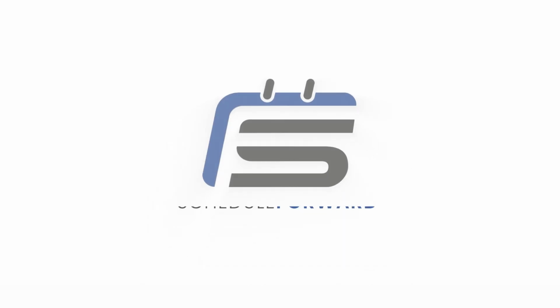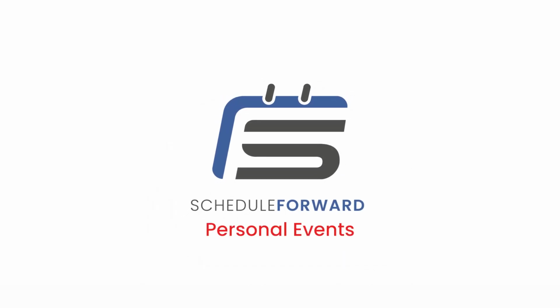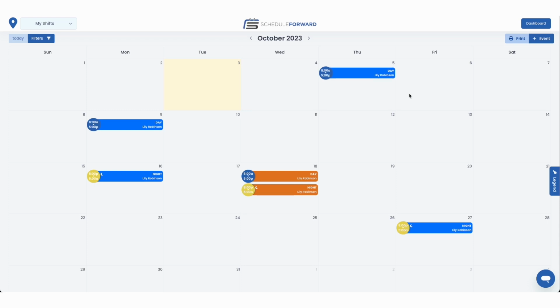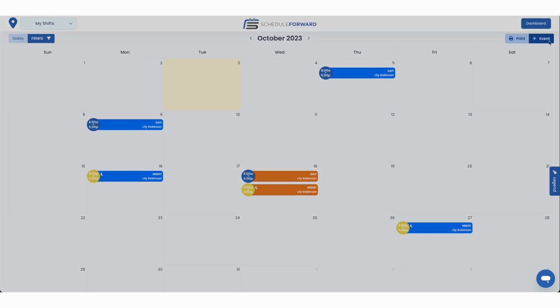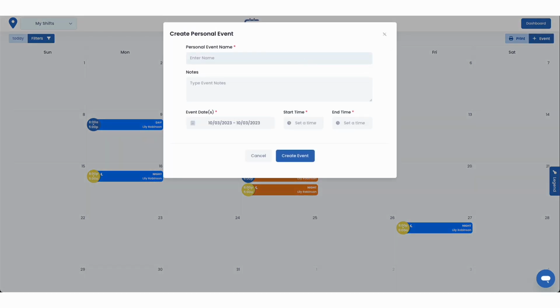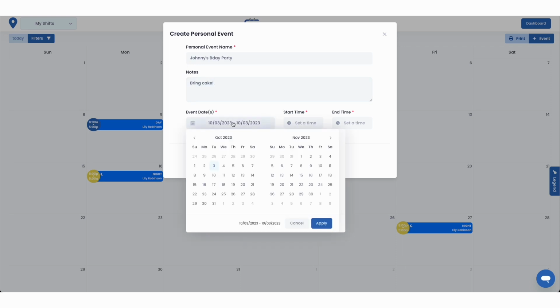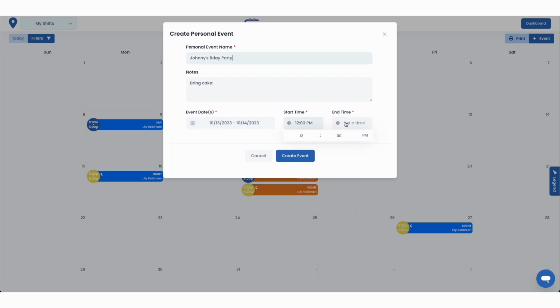Wouldn't it be convenient to track your own private events alongside your assigned schedule? We thought so too, which is why we built the Personal Events feature, tailored specifically to you, the employee. Lily would like to include her nephew's birthday party on her personal calendar. Not a problem. Now she can fill out the event details and notes for her own private viewing. That's right, these events are not public. Not even the administrators have access to them.